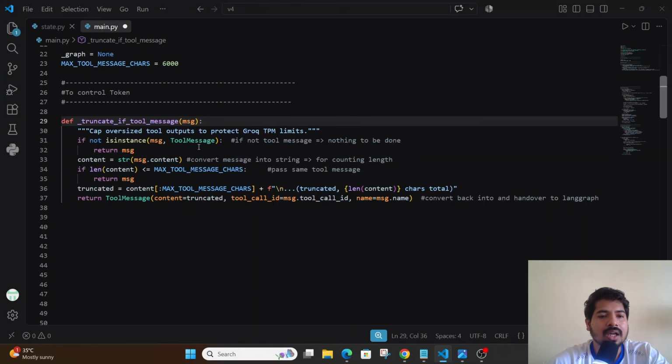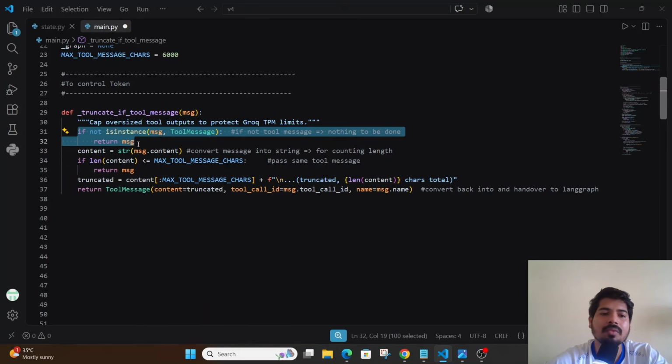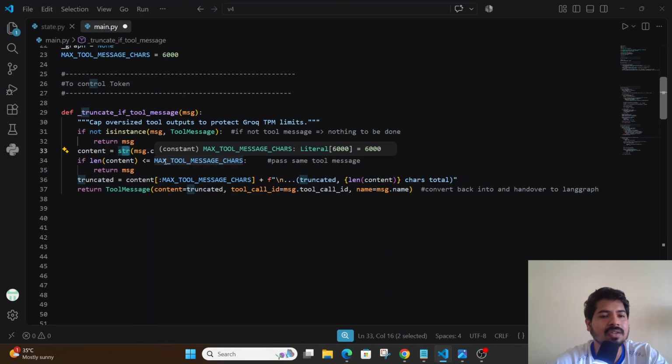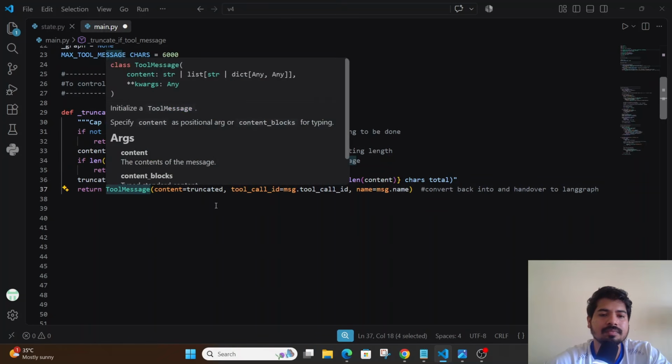If you also want to truncate the human message, instead of writing this particular thing, you can bypass it, or comment it out. You can simply convert each message into a string first, and then compare it against the maximum tool characters. If that length is less than 6000, obviously I will return it. If it is greater than 6000, I will simply truncate it and then return the output.